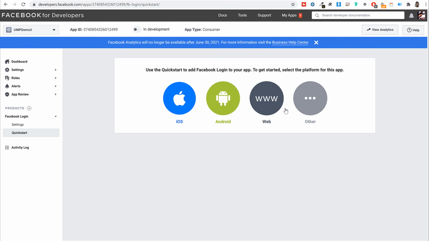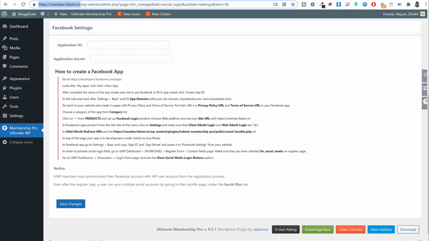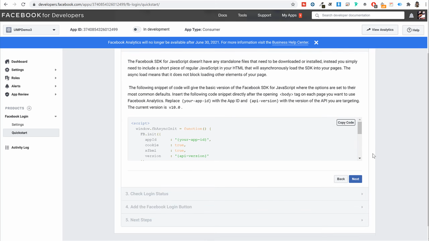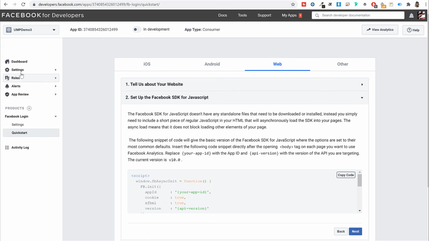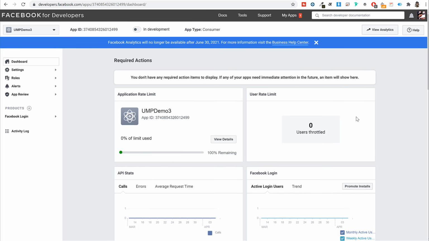Select website. Instead of all these options, you have to select website. Enter your website URL, which is this much. Enter it and click on save. Now click on continue. Once you click on continue, you don't have to do anything else. You can now click on dashboard from the left hand side. And this is how it should look.